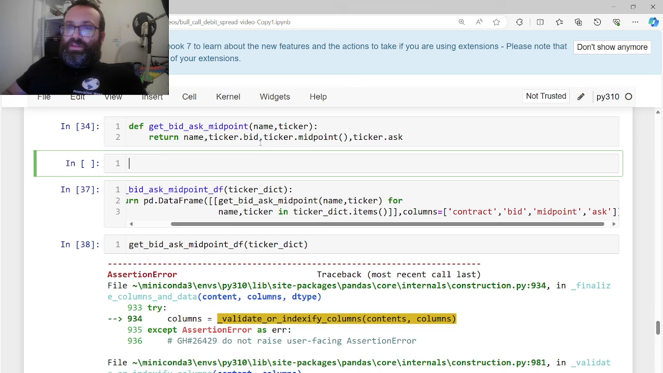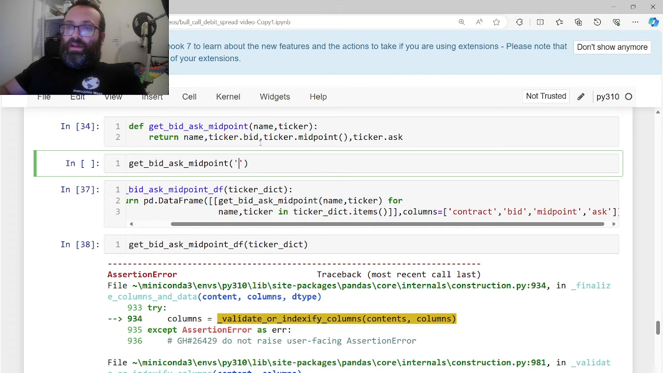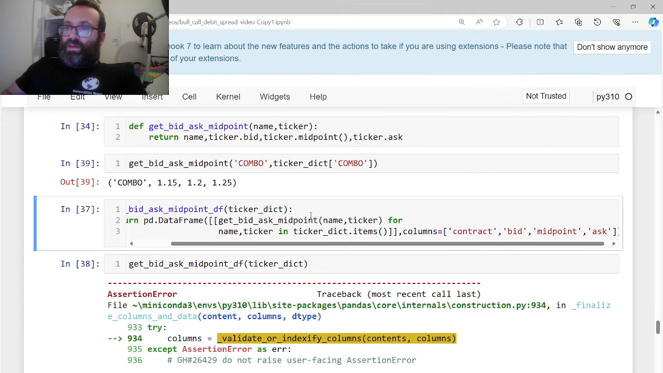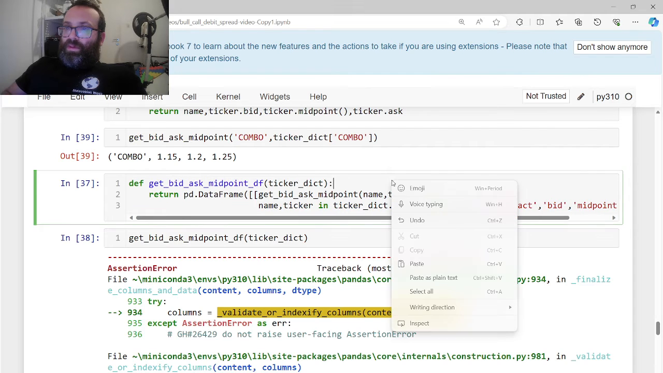Let me just see if this works. Get bid ask midpoint, name, we'll do combo, we'll do ticker dict combo. See if this works. It does work. So what is wrong with what I'm doing? It's weird.